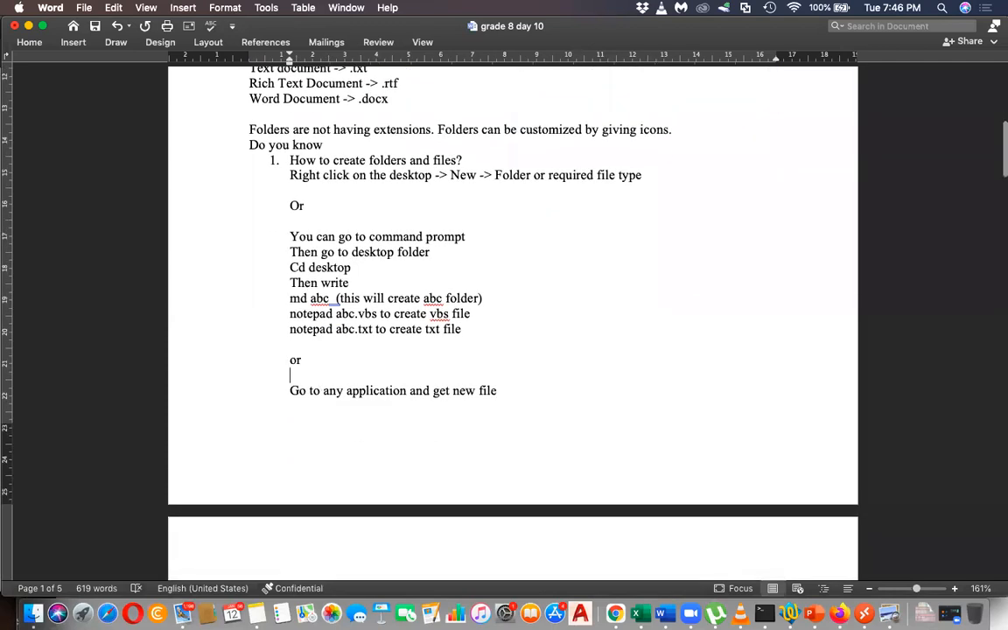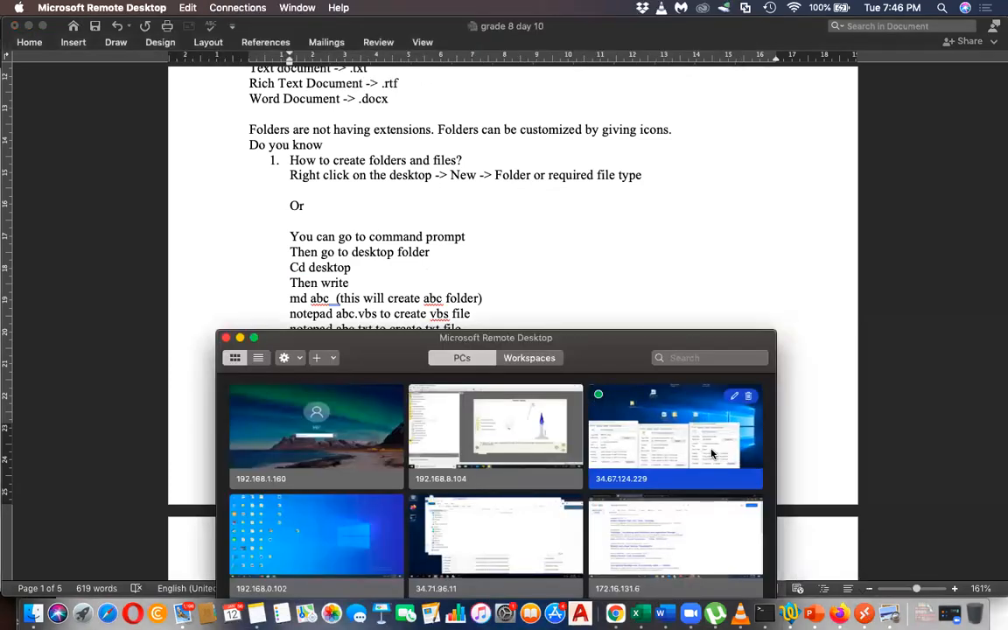No need to write this. I'll send the note to you or upload it to your Edmodo. But you have to remember how to do this. If you cannot remember, let me show this again.